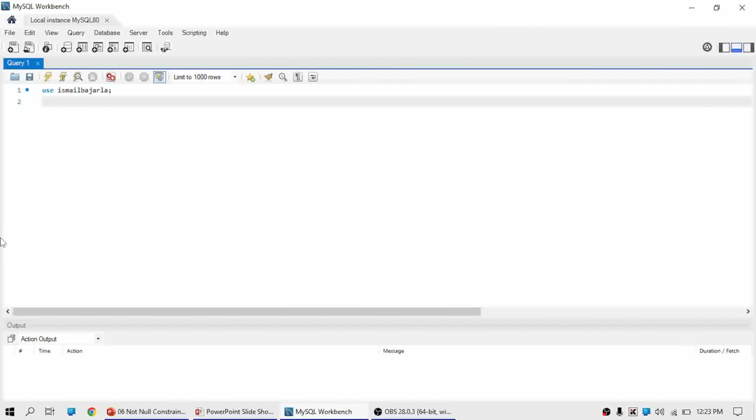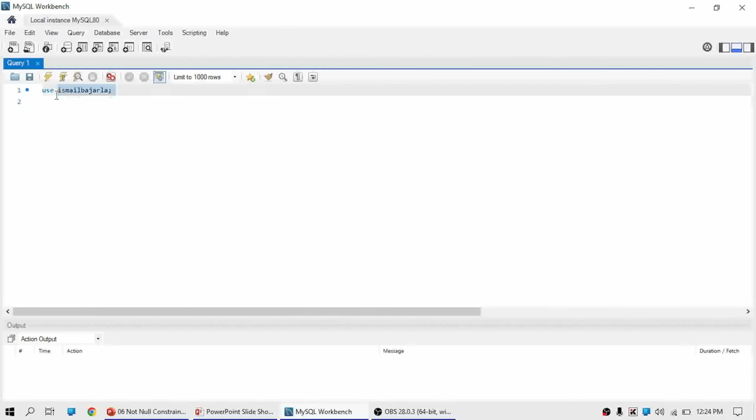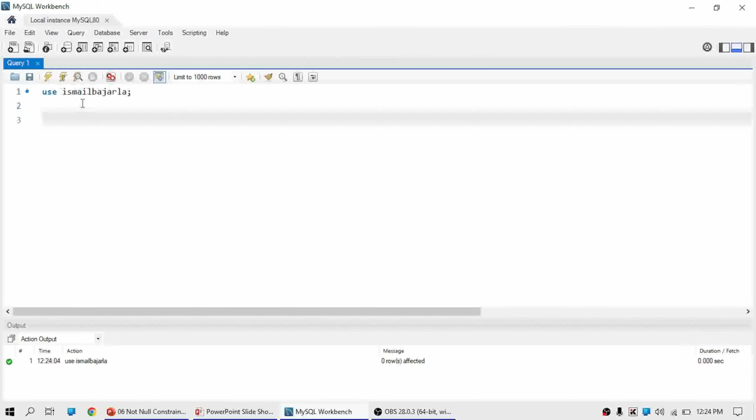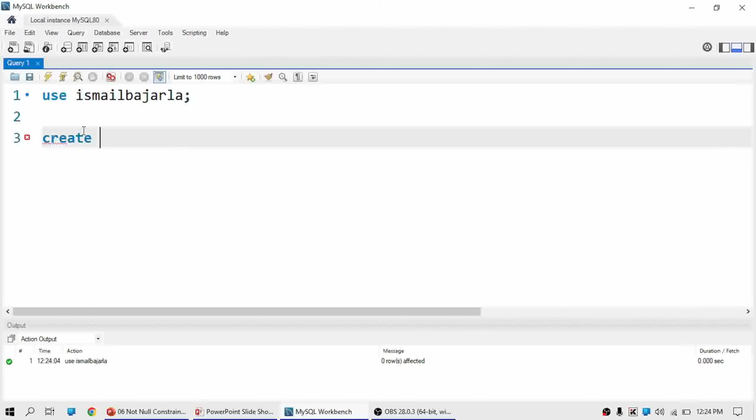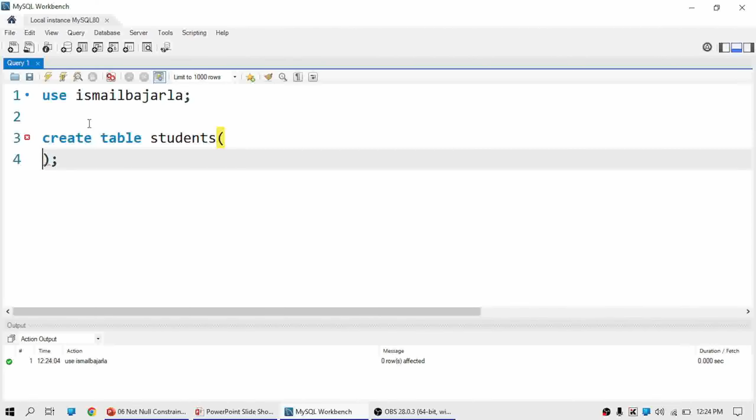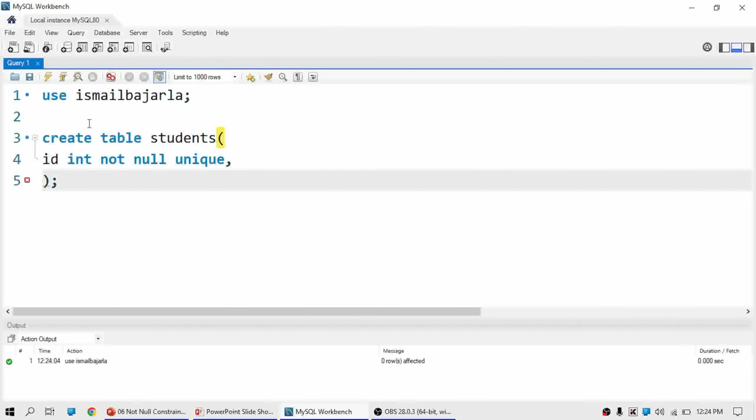Let's move on to the workbench. To use our database, run the command use Ismail Bajarla, because it's my database. Then we write the create command and we are going to add the unique constraint here. My table name is students and my first column is ID and it is an integer, so I specify the data type as int, and it is not going to be null, so I specify not null, and each ID should be unique, so I place unique here.